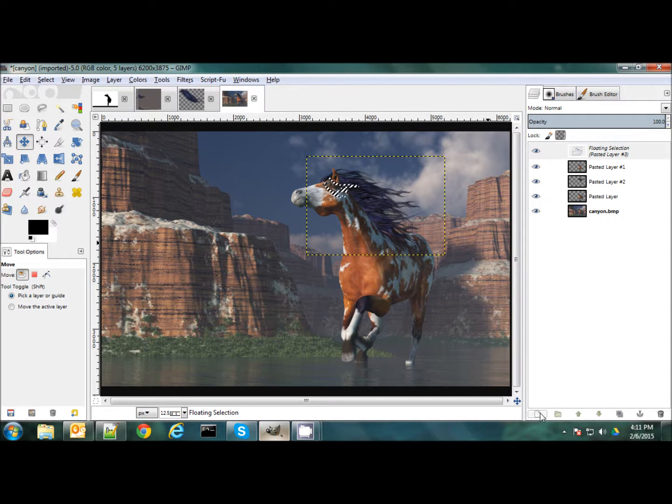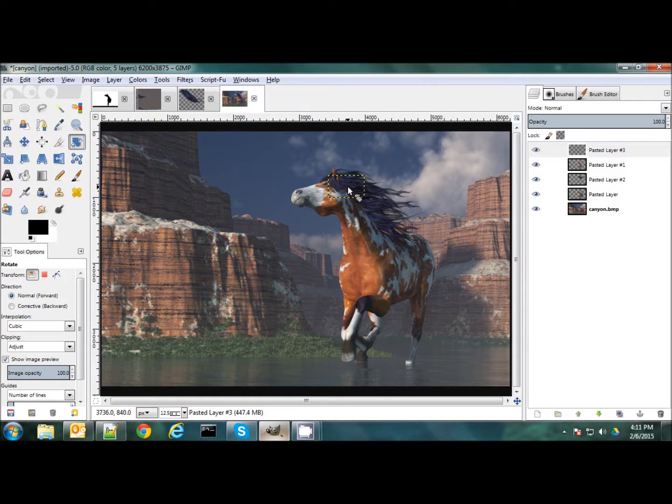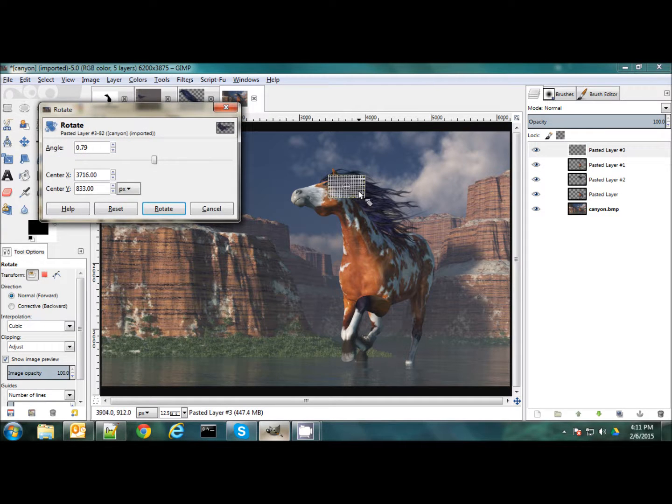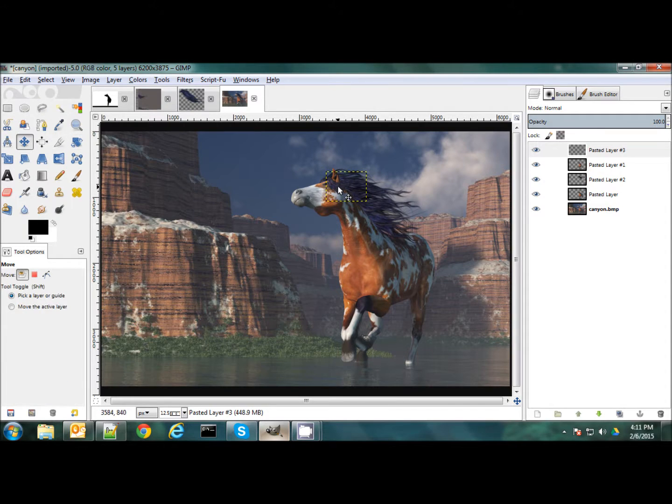Oh, I forgot to put it in its own layer. And that covers his eye. I don't like that. Let's see if we can put it up above his... Well, if I maybe rotate it just a little bit, just so it breaks up his ear some, and move that into place. Alright, that'll look good for now.